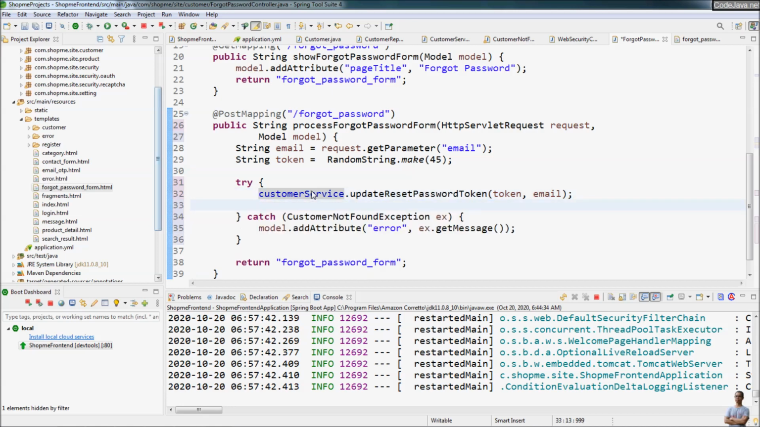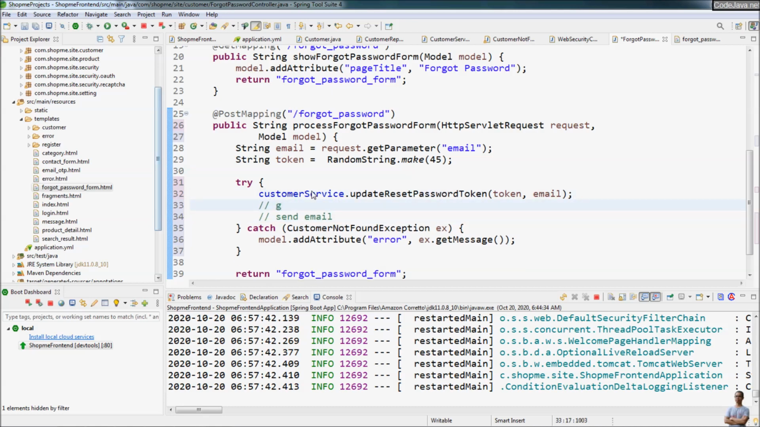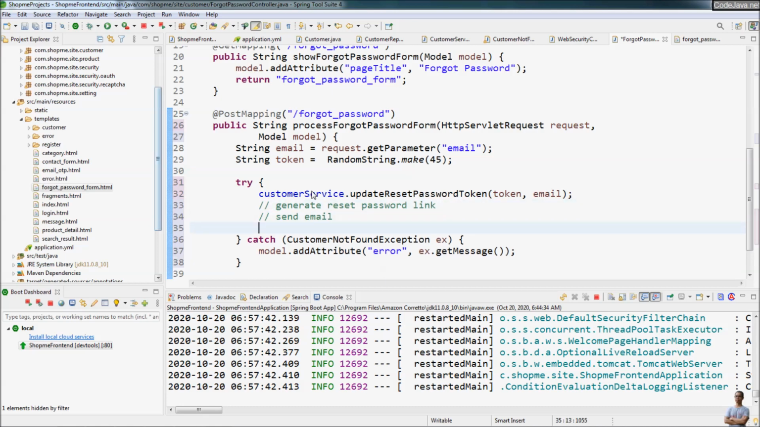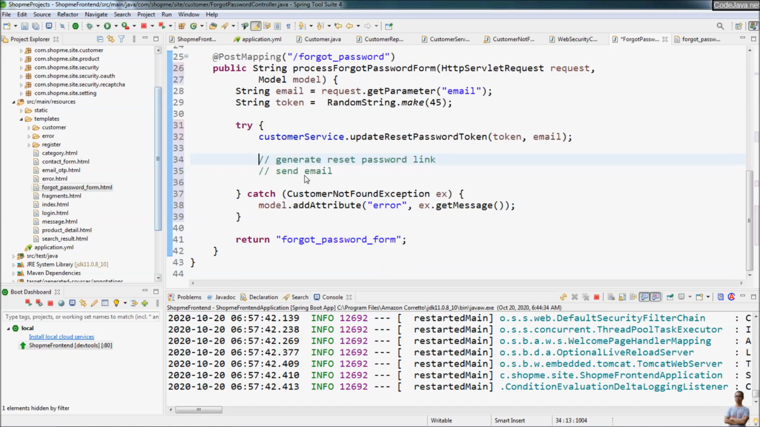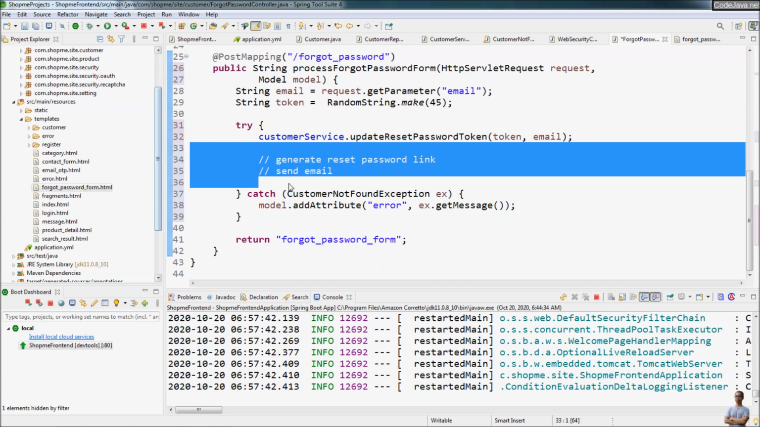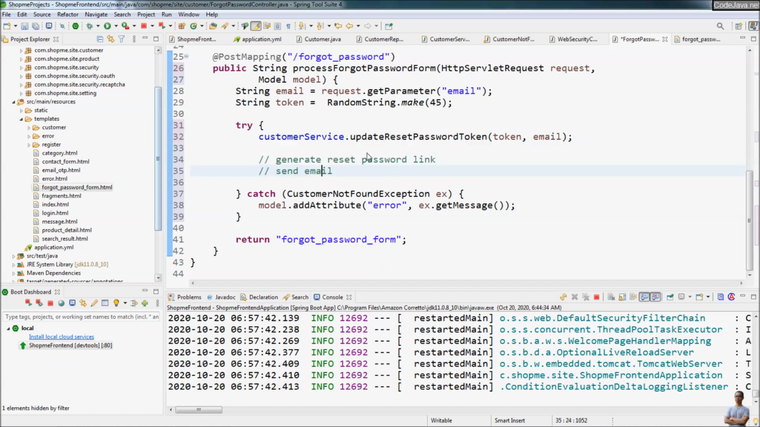And then after updating the reset password token, we need to send email to the customer email. Before that, we need to generate the reset password link based on the token. But later I will show you how to implement this code. Now just test the update reset password token. Okay, save the change.